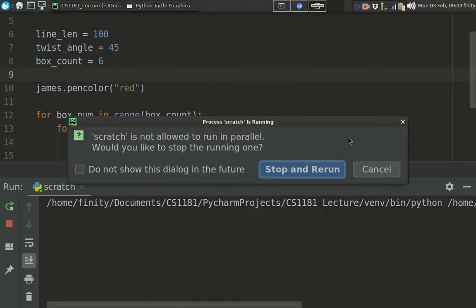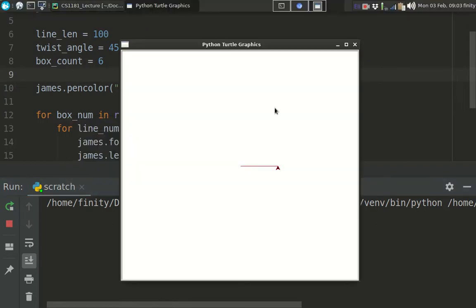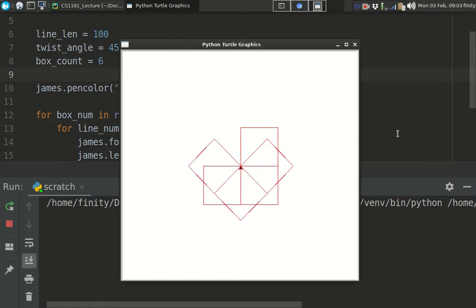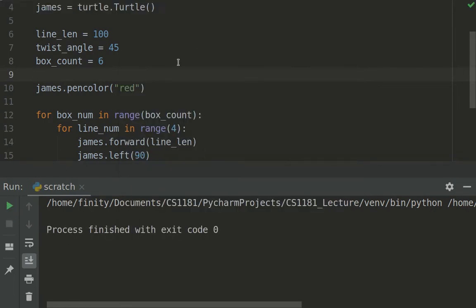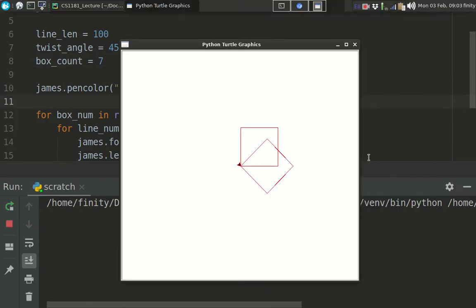Oh, yeah, got to stop and rerun. Okay, 1, 2, 3, 4, 5, 6. Look at that. We could have fit in a 7th box, couldn't we have? All right, so let's say box count 7. 1, 2, 3, 4, 5, 6, 7. Oh, we could have fit in an 8th box. Look at that. Could have fit in an 8th box.